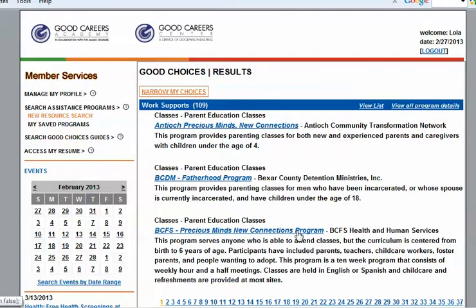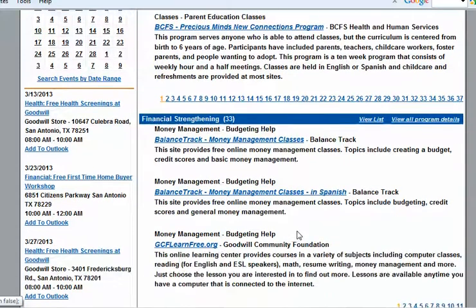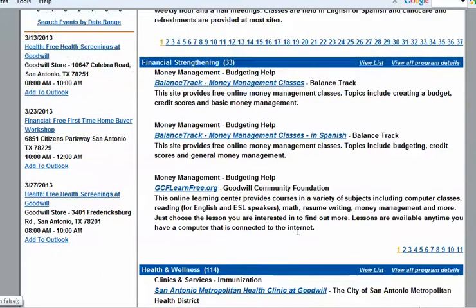The results in this example show that there are 109 work support programs, 33 financial strengthening programs, and 114 health and wellness programs that serve individuals living in this zip code. Again, this does not necessarily mean that you will qualify for these programs just because you live in this zip code, given that programs also have additional eligibility requirements, but it's a good place to start your search and gives you fewer resource listings to search through.